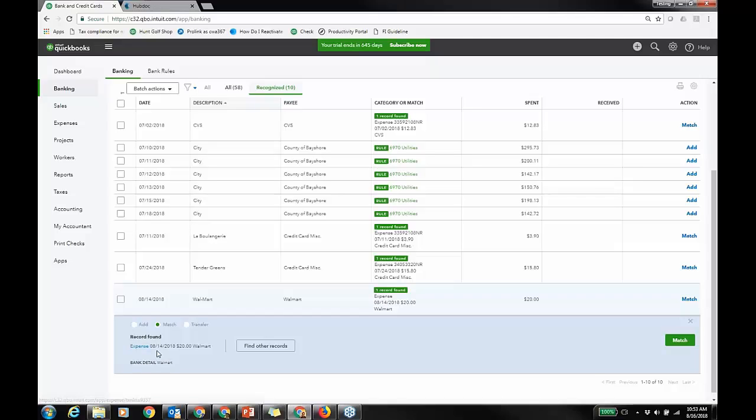Match or add. So it's not $40, it's 20. Good news there. And I can click on the expense and find the HubDoc transaction that was created automatically. Let's pretend it's next week and I get gas, right?